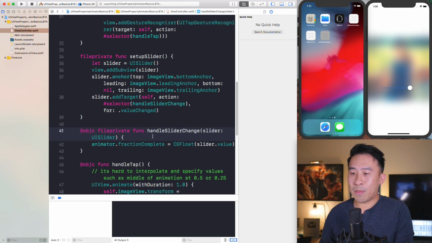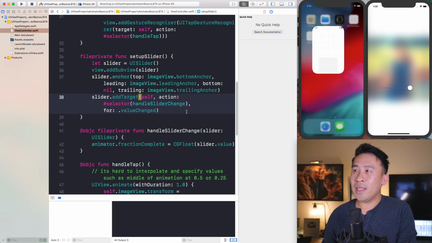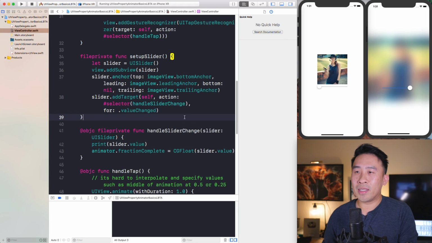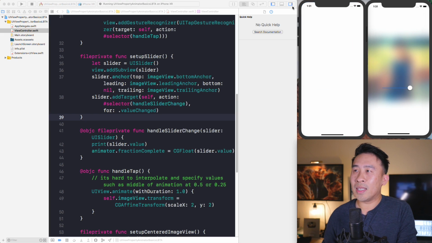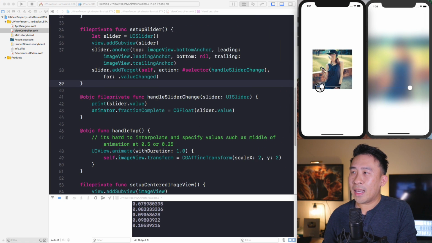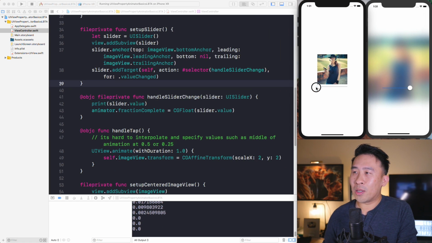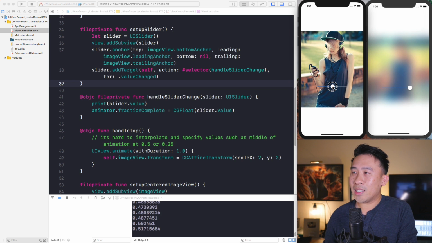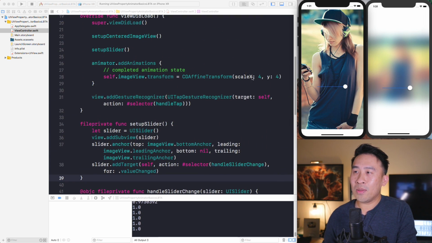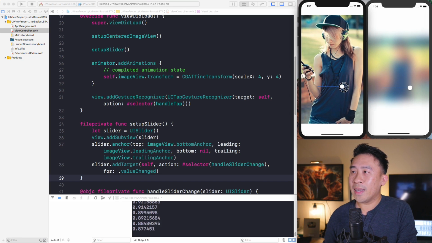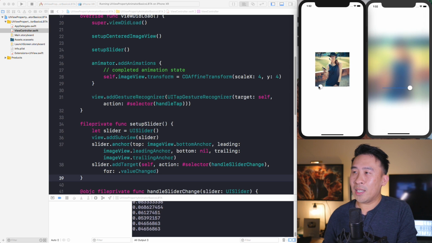Let me remove that print statement. And let's try to run our code again. Maybe I'll bring the print statement back just to show you exactly what the fraction complete percentage value is. Let me pop this back to the right. And so as you can see, as I start from 0, we have our original scale value of, I guess, 1, and pushing it all the way to the fraction complete of 1, as you can see down here, we have the completed transform of scale of 4 for x and scale of 4 for y. That's how we have this effect right here.